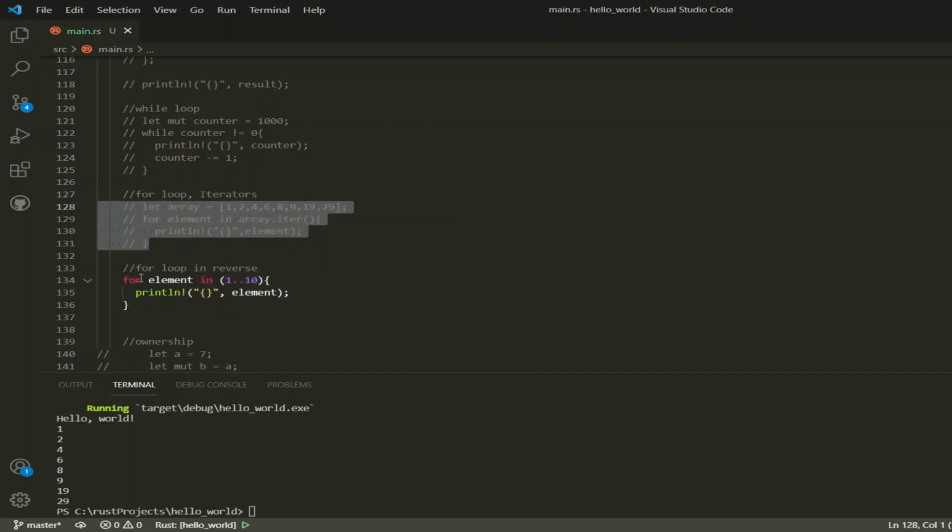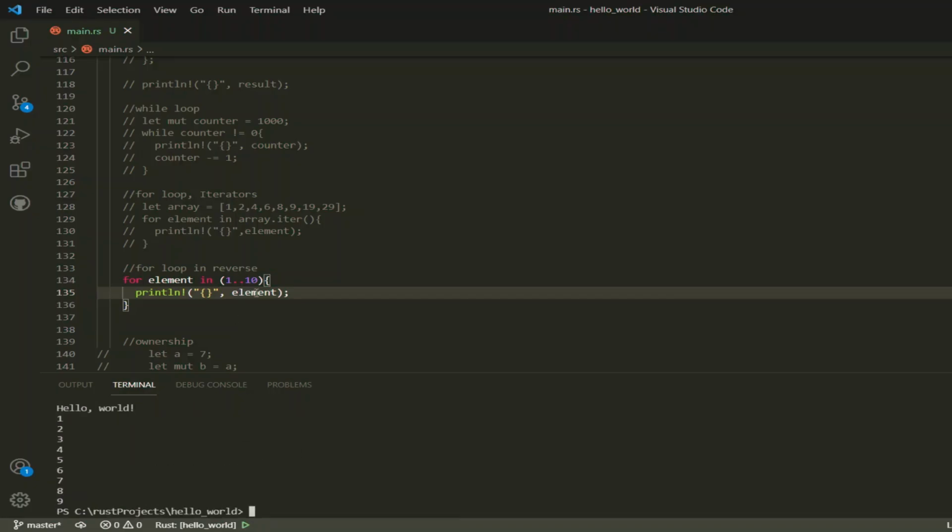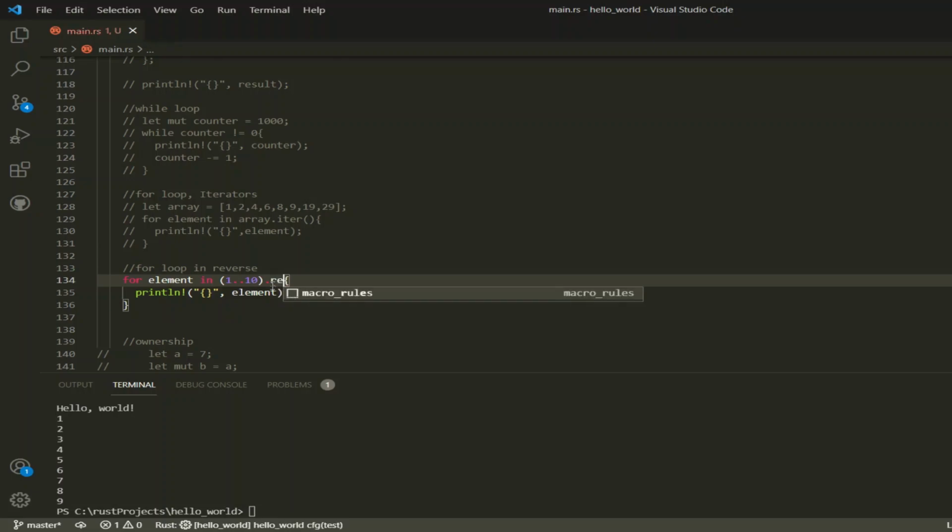We could also create the for loop like so, where we have 1..10 inside of these parentheses. So this is going to go from 1 to 9, not including 10. And we can reverse an iterator really simply just by doing .rev, and this will reverse the iterator. So it should start from 9 all the way to 1, and it does that. So yeah, that's loops, pretty easy.